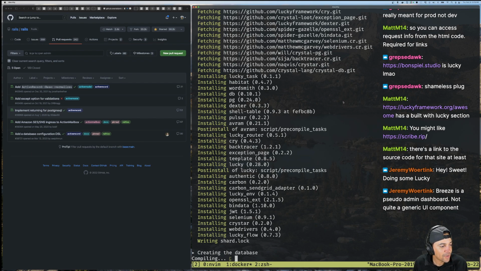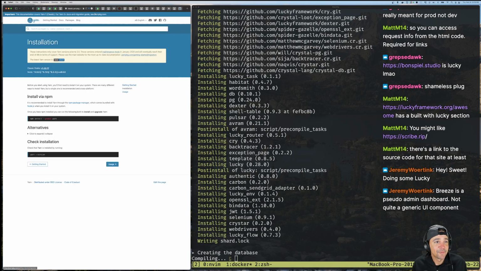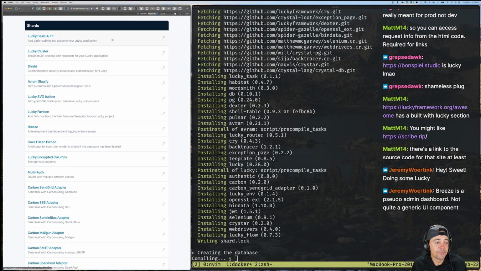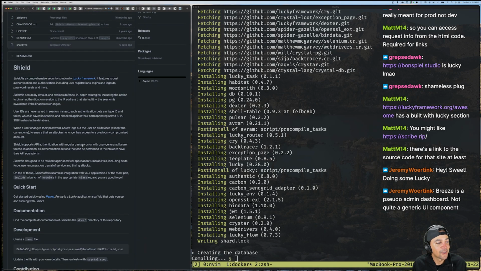Breeze is a pseudo admin dashboard, not quite a generic UI component. Lucky, you know, with Breeze, if it was like a real admin dashboard, you could just go past Lucky and get some free marketing and no code, just straight up like Breeze. You don't have to even touch the code anymore. Breeze just does everything for you. It's all no code all the time.